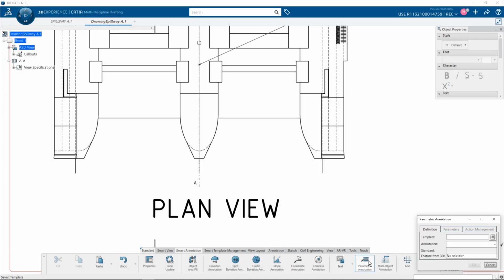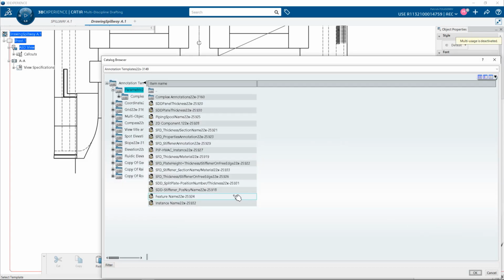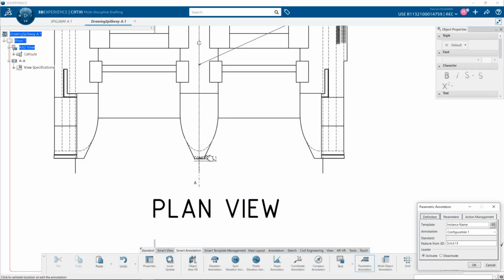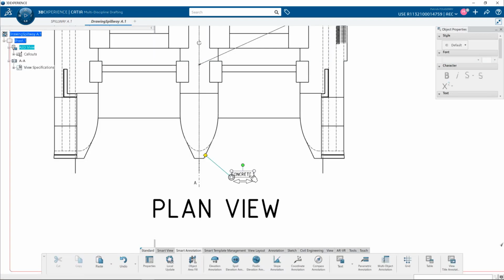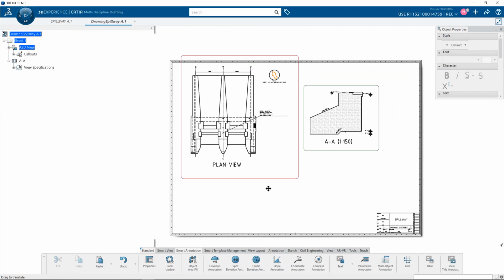Another parametric annotation is the instance name that will retrieve the name of the instances selected. As mentioned, don't hesitate to create your own parametric annotations that can retrieve any parameter coming from the 3D geometry.